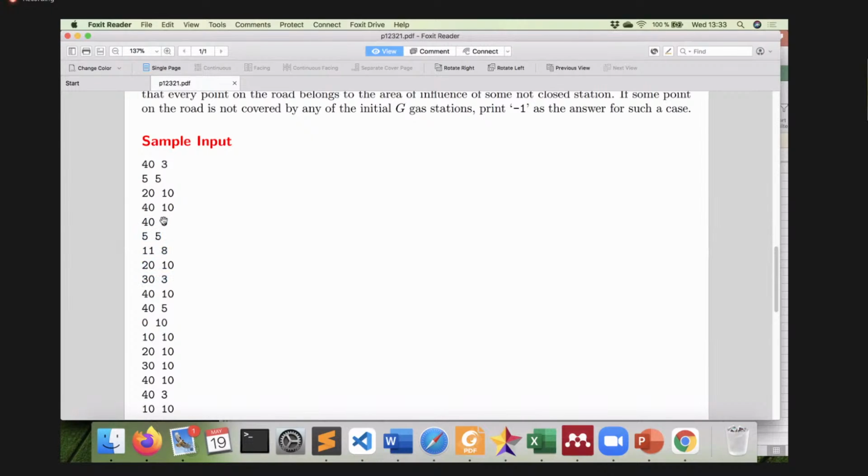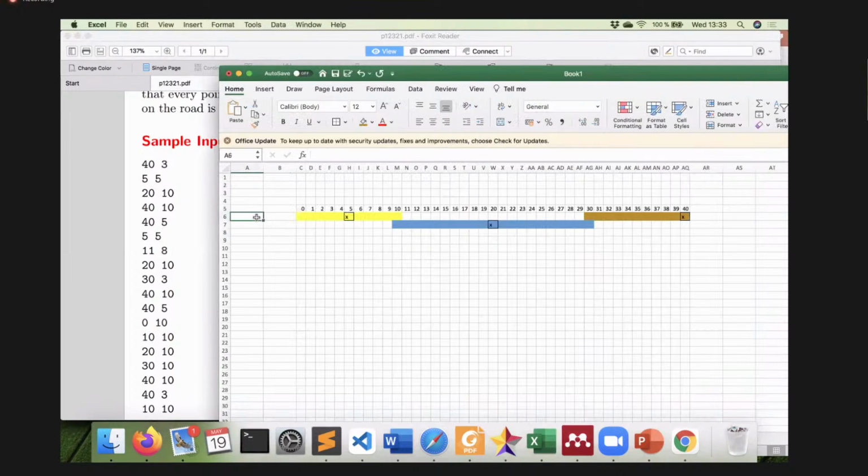We have the same 40, and then we have 5. So let us do test case 1, test case 2. So 5, 5, so it's similar. I just copy paste this one. And then 11 and 8, 1, 2, 3, 4, 5, 6, 7, 8. And then the third one, there are 20, 10, which is similar to this one. Copy paste this one and change the color.